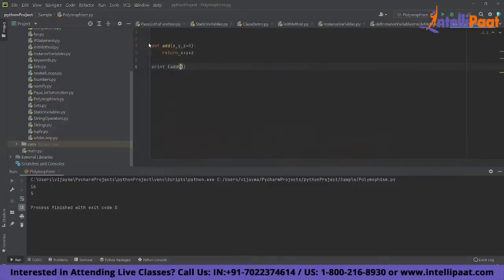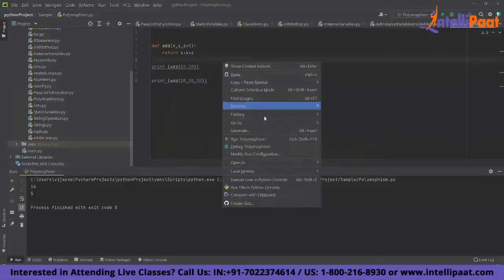If you provide 10, 20, by default z will be taken as 0. So you will be getting the result only for 10 plus 20, 30, right? If suppose I want to provide a third variable, then I will say add 10, 20, 30. Now this will override the z assignment and I will be getting the result 60.